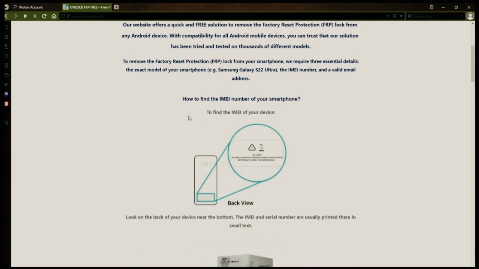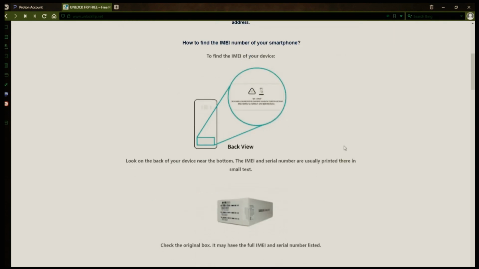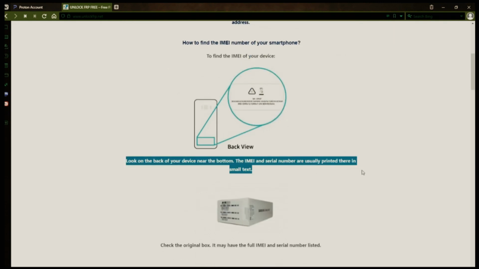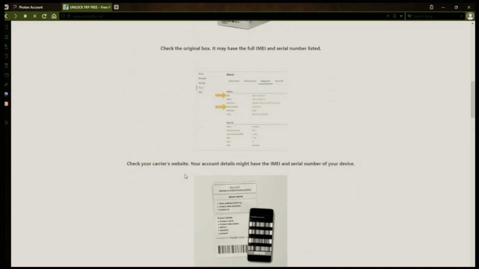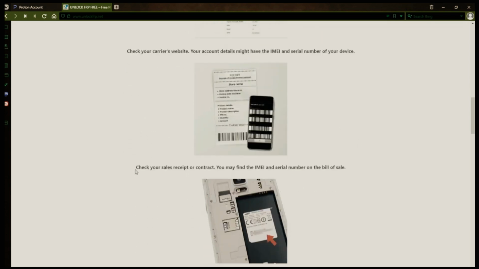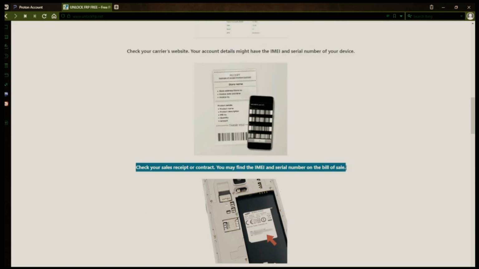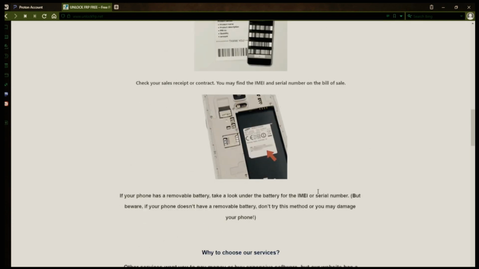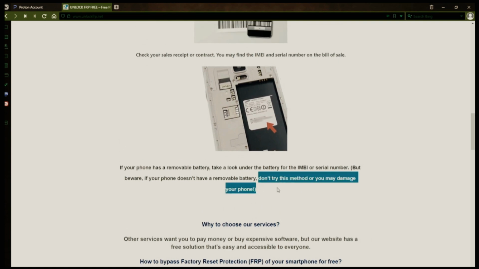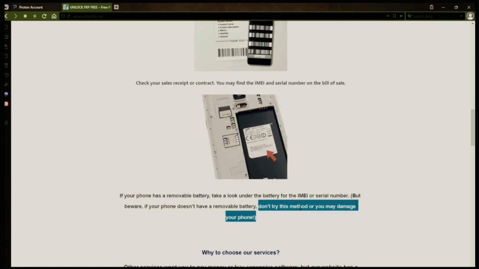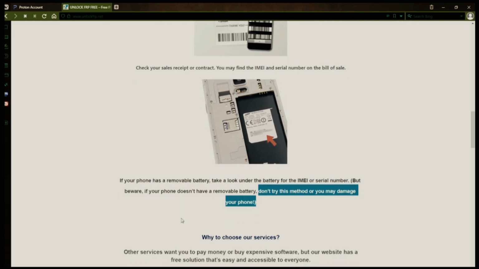Now, you might be wondering how to find your phone's IMEI number. Well, there are several ways to do this. You can check the back of your phone, the original box it came in, or even your carrier's website. Your account details may also have the IMEI and serial number of your device. If you have a sales receipt or contract, you may find the IMEI and serial number there. If your phone has a removable battery, you can check underneath it for the IMEI or serial number. However, if your phone doesn't have a removable battery, don't try to remove it or you may damage your device.